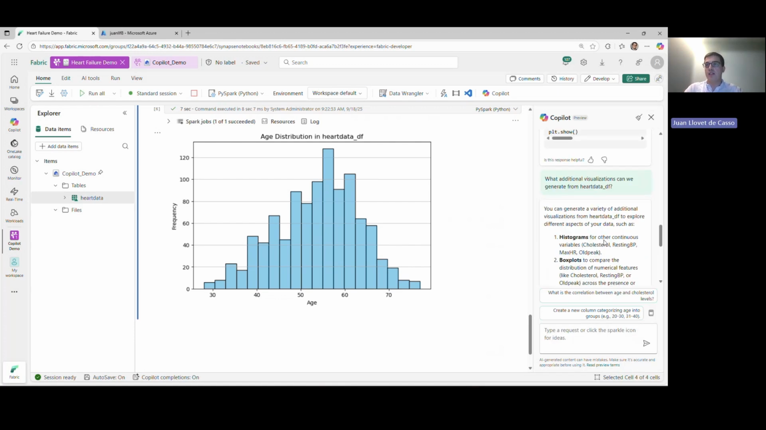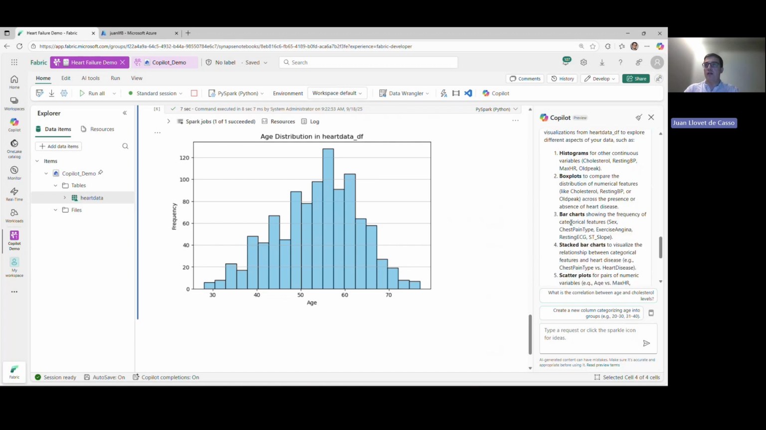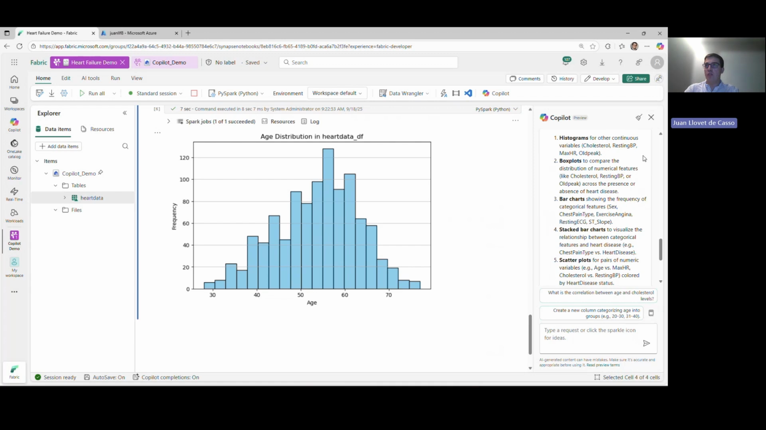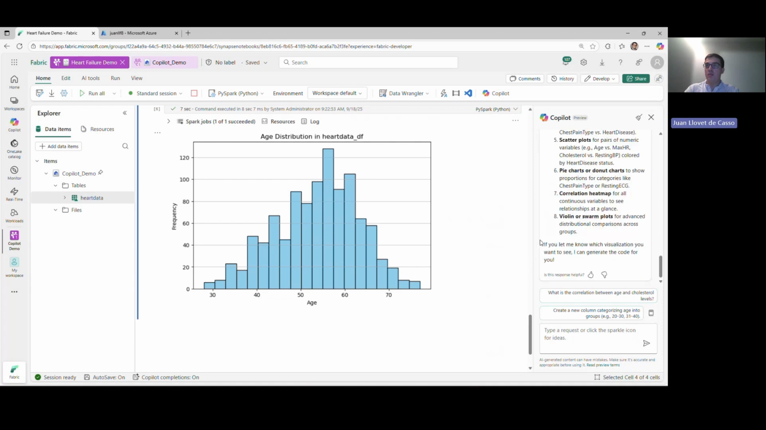We can see that Copilot has generated a list of different interesting visualizations that we could generate, including histograms, box plots, bar charts, and more. You can also see that for each case, Copilot has listed the different columns that can be of interest for this specific kind of visualization.